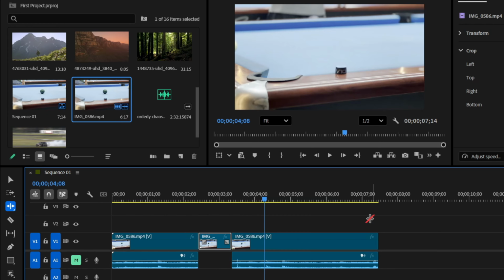So that's how you can add freeze frames to your videos in Adobe Premiere Pro.